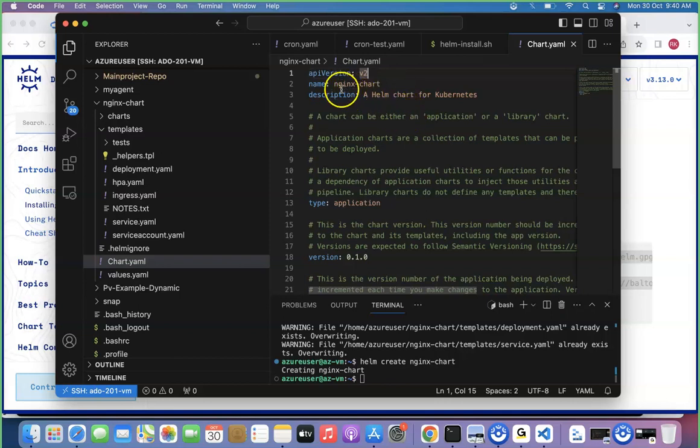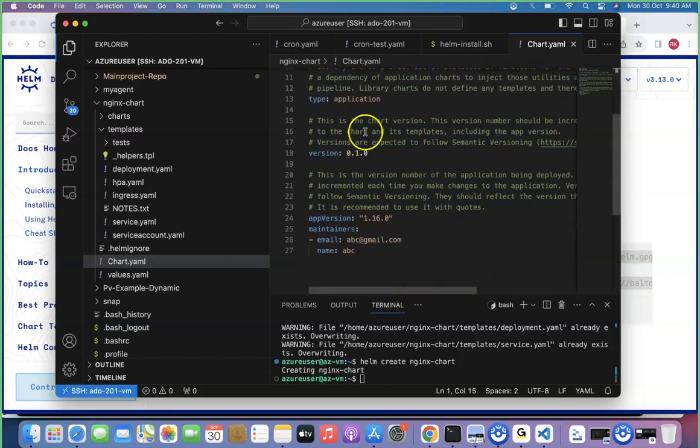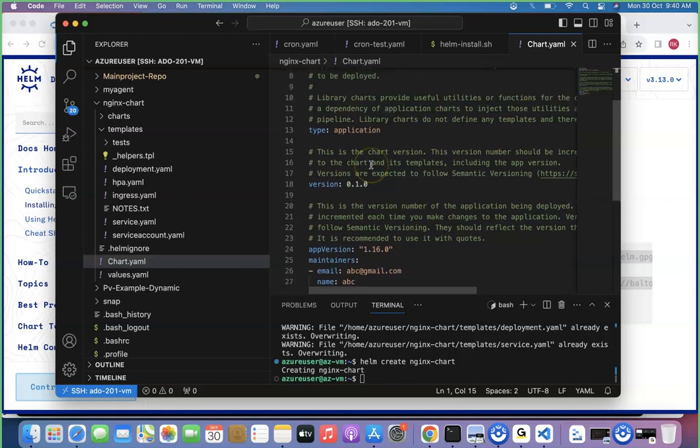You can see the name, which denotes the name of the chart, and a description if you want to give something over there. You're seeing the type is application. For example, if you want to reuse this chart for another chart, then you need to give this not as application but as library. You need to give the value as library. Then you can use this for the other charts comfortably.